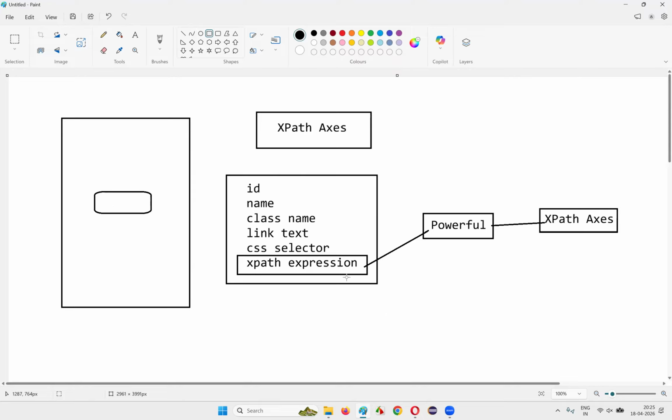Now the next thing that you need to understand is how the XPath axis concept is helping XPath expressions become the most powerful in finding or locating the elements on the web pages. There will be a kind of situation that you may face in real time, guys. I'll explain it with a theoretical example for now, not a real-time one.